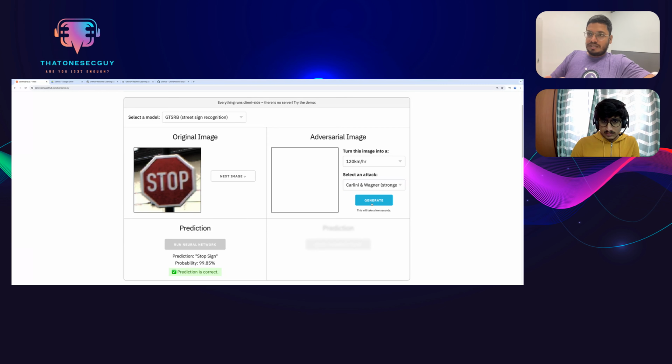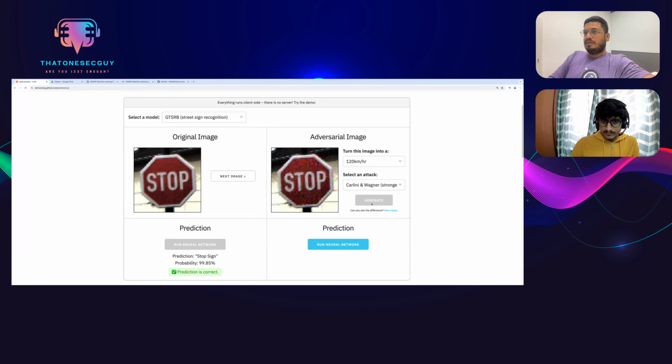It will take a few seconds to generate the adversarial image, and if you see with a human eye, it still looks like a stop sign. You cannot make sense that this is some other image just by your bare eyes. Now, what I'll do is run the same prediction model on the image that has noise attached to it.